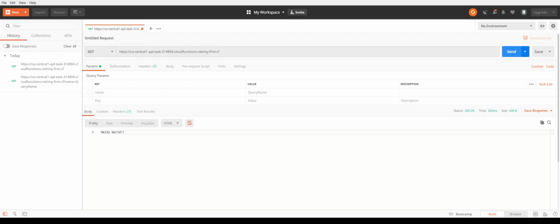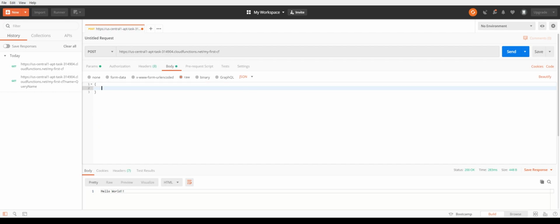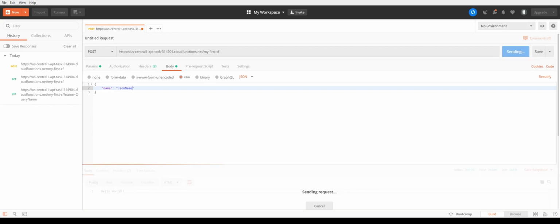If I change this request to post and the body will be in the JSON format, and again, I can send in the JSON body and I would say JSON name. And if I do send, I will get hello JSON name. So that is it. That is how we deployed our first cloud function, which responds to HTTP requests, reads in certain parameters, and if no parameters are present, it reads the default parameters from the environment and returns the response string.